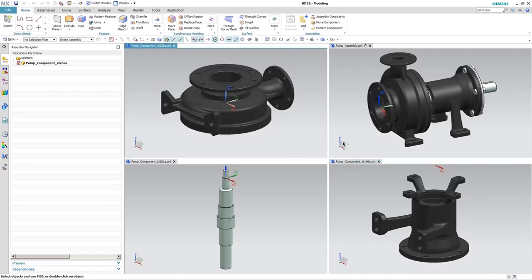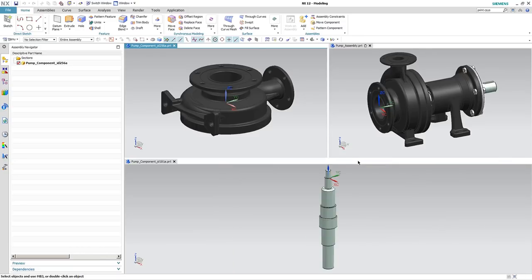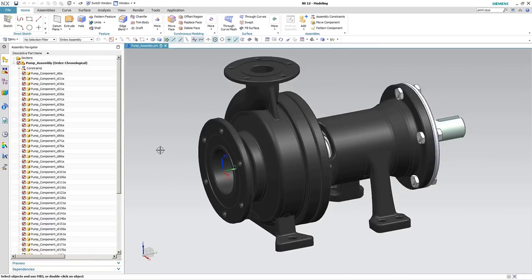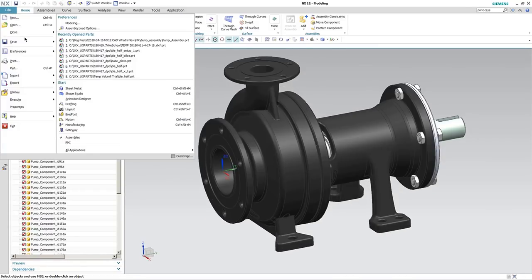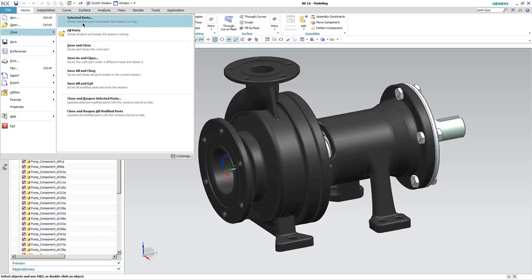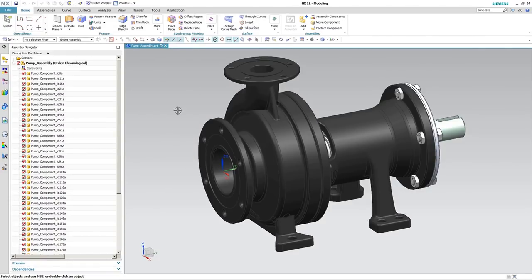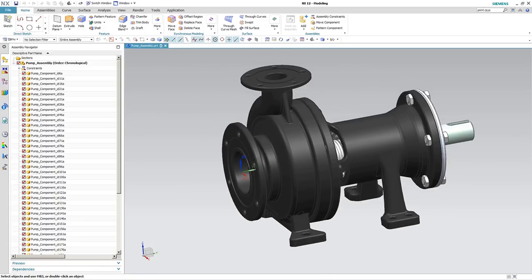Or you can just go here over the tab, and if you click the middle mouse button, it automatically does the same. So this is a quick way without having to go up to here and say File, Close, Selected Parts, and selecting a level and selecting them from a list. You can do it all right from here. Okay.